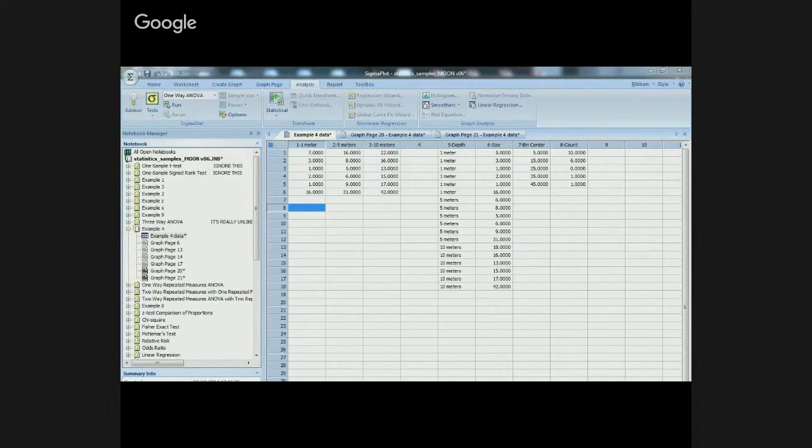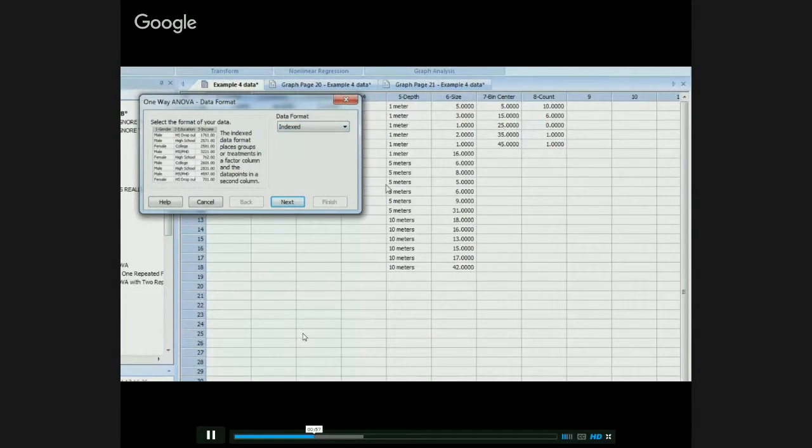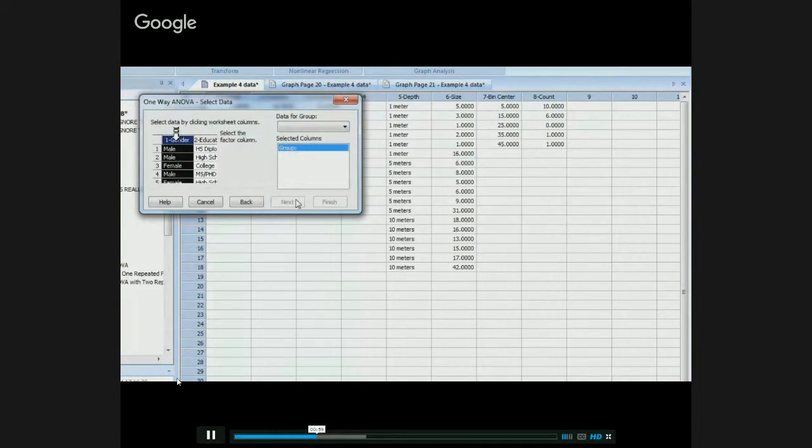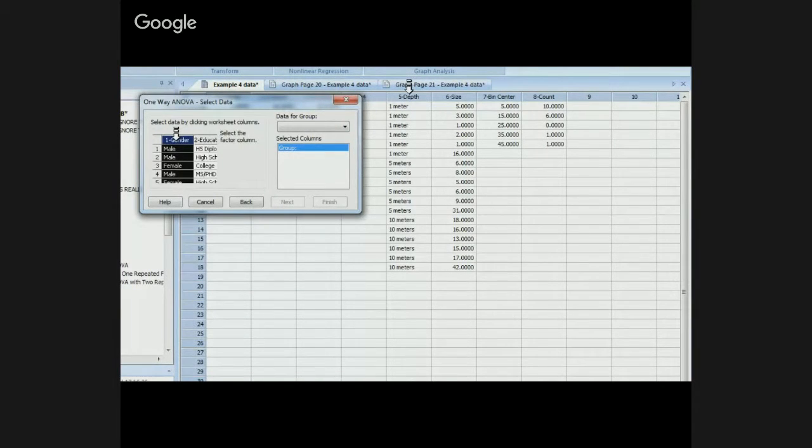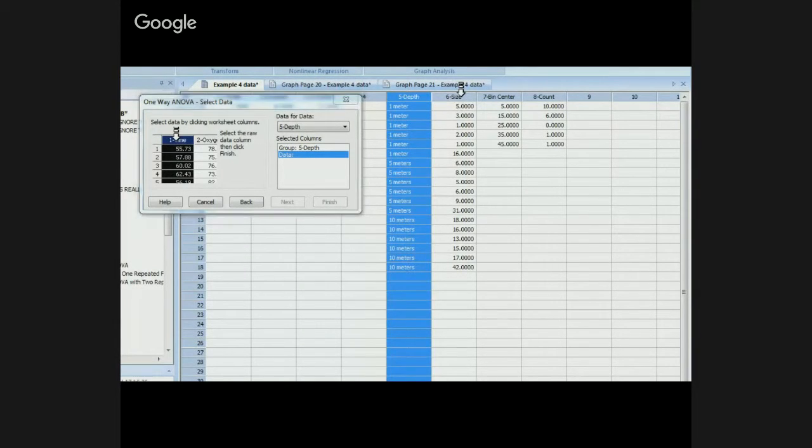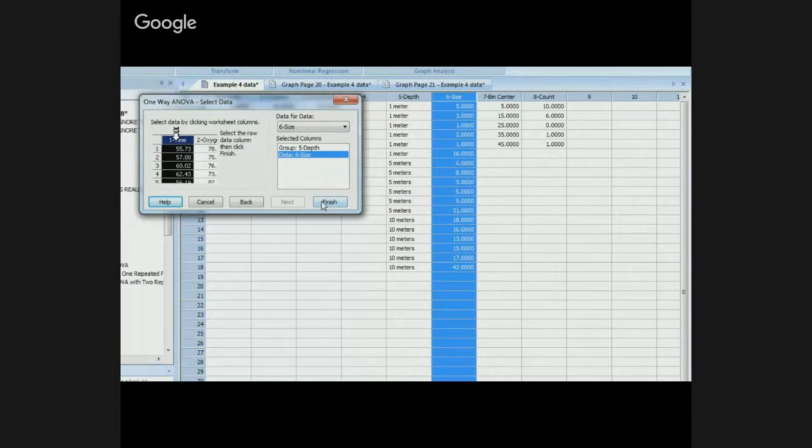Now click Run. And a window pops up and it says, do you have your data in a raw or indexed format? And we'll use our indexed format data that is here as usual. The group is the factor, which in this case is 3 levels, 1 meter, 5 meters, and 10 meters. And the data, which are the Y values, are the size of the fish at those depths.